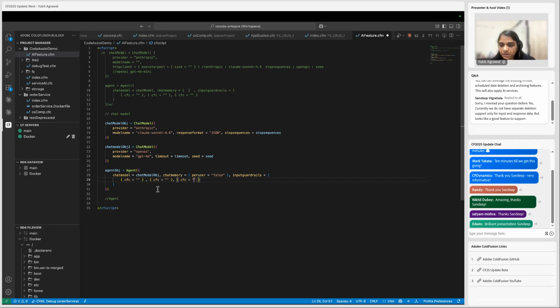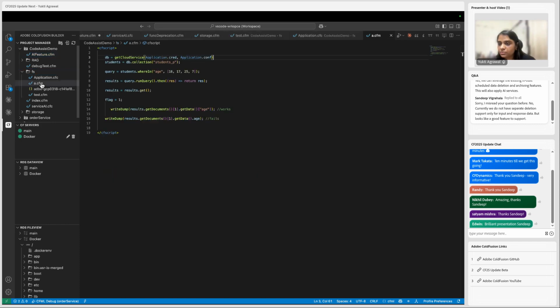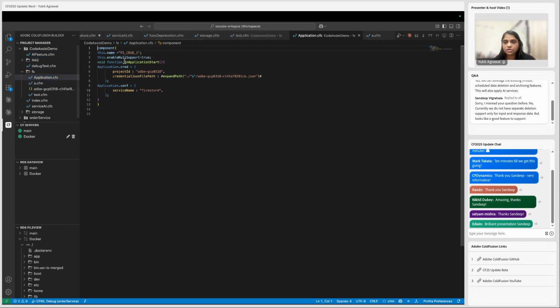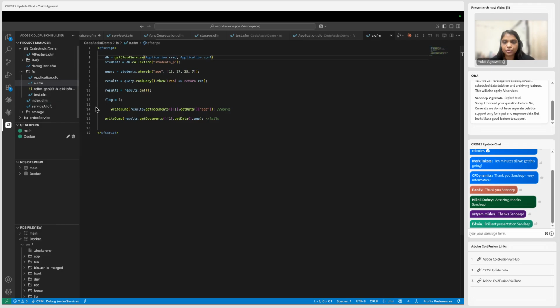So maybe now let's move on to the second part, that is cloud service. So for cloud service also, there is one application.cfc which I've created already. Here in this I've defined two variables, that is cred and config. And in config, the service is of type Firestore. So if we see, let's just comment this one first.